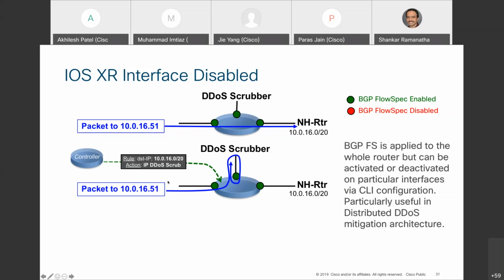Now, the problem is the BGP flow spec rule, once it's applied on the router, it's applied on all the ingress interfaces. Now your packet comes in, rule applied, redirect to the DDoS scrubber. The DDoS scrubber did what it's supposed to do, and then sends the packet back. Now the problem is, if you send the packet back, the rule is applied again and sends it back, so it's a loop.